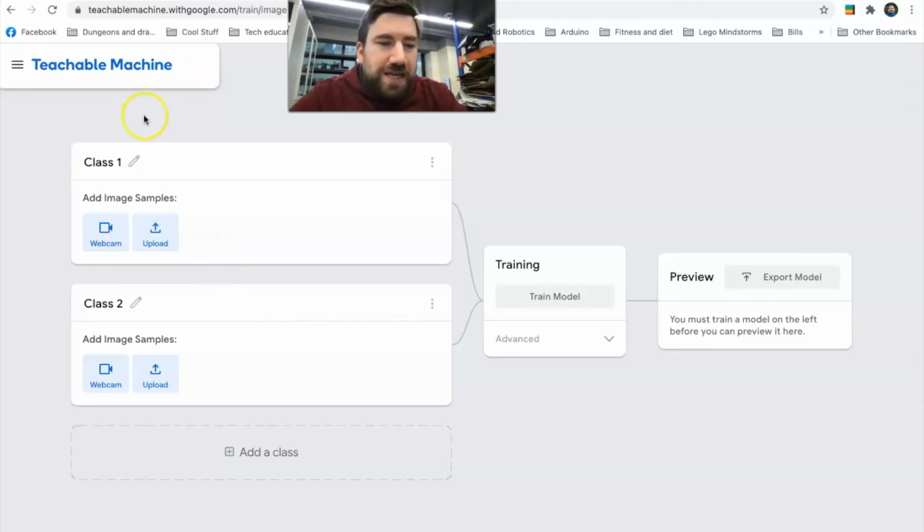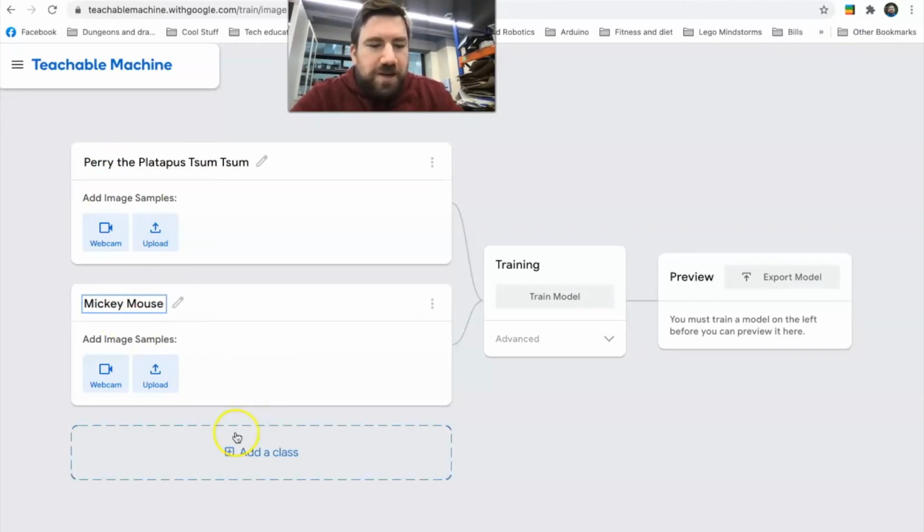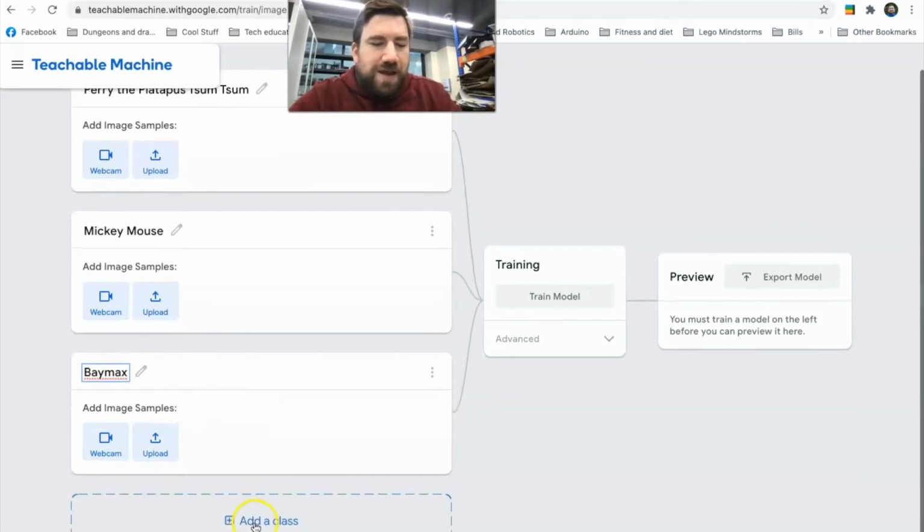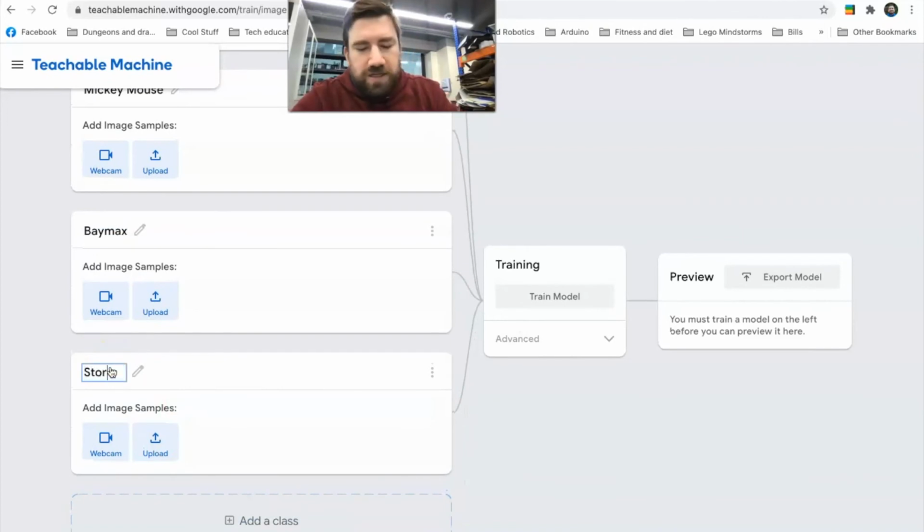So I'm going to create a category. My first category is going to say Perry the Platypus Tsum. And I'm going to create another category. This is going to be Mickey Mouse. And then you know what? I'm going to add a third one, which is going to say Baymax. And while we're at it, let's even add a fourth and call this one Storm Trooper.